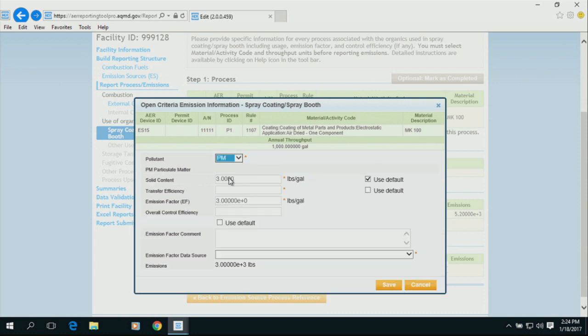Then I'm going to say PM. Look here, the solid content: if there is one, we selected the use default, so it's selected for you. If you want to change it, just unclick it and change it. You can. Then for transfer efficiency, if you want to use default, click here. It's going to give you the transfer efficiency that we have in the system for you.